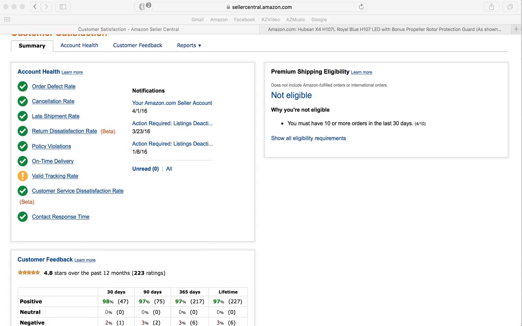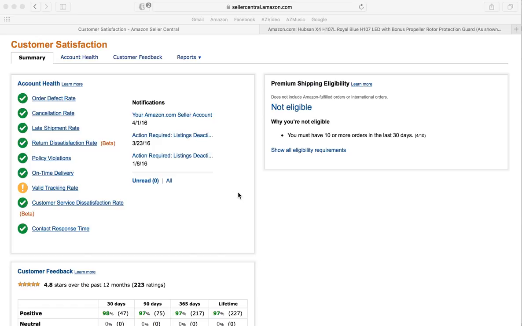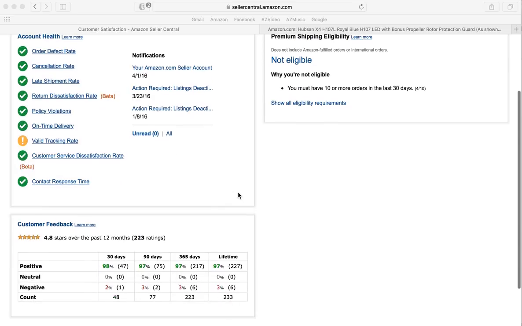Valid tracking rate. So here, I've made a mistake. I did not put in the proper tracking information or something, so they ding me on that. And that's okay. That'll be corrected and it'll be fine. So I don't worry about this. Customer service, if customers are not happy with how quickly I respond, etc., that's going to get dinged, but it's positive because I jump on it. Contact response time. I can't take 7 days to respond to a customer. I need to be doing that as quickly as possible. So you've got to look for those emails and check in on your home page every day in the morning. It just takes 5 minutes or less.